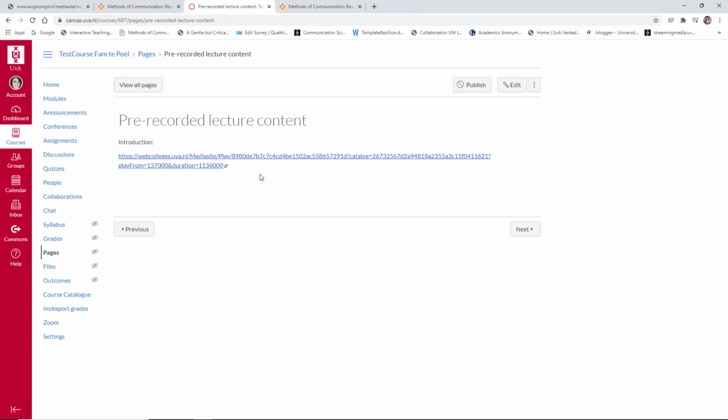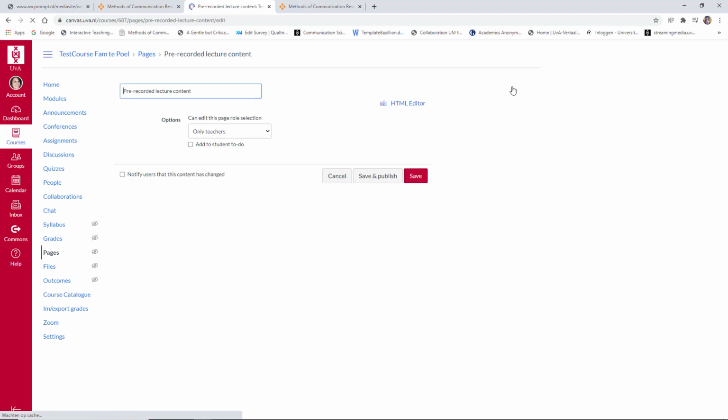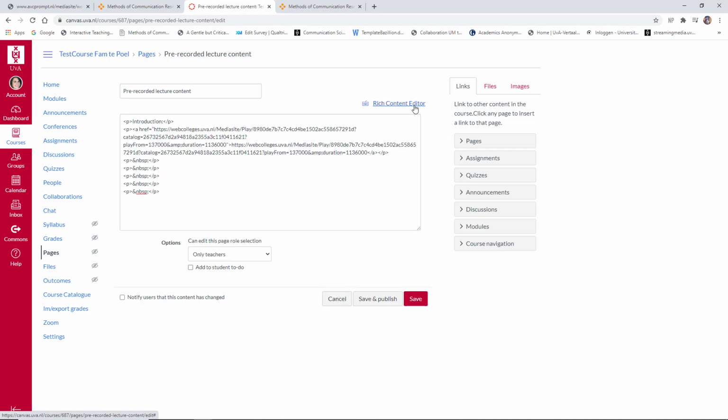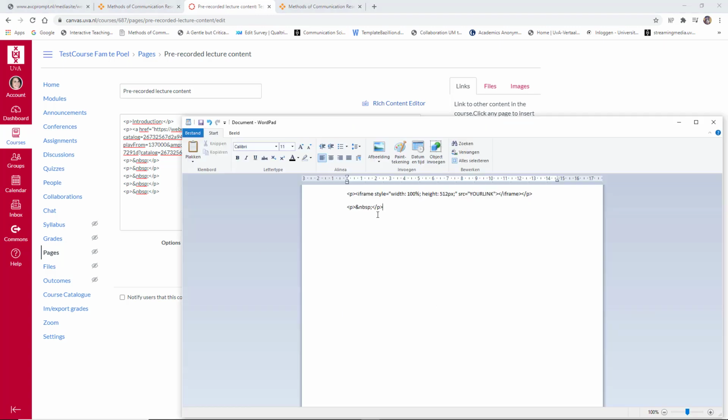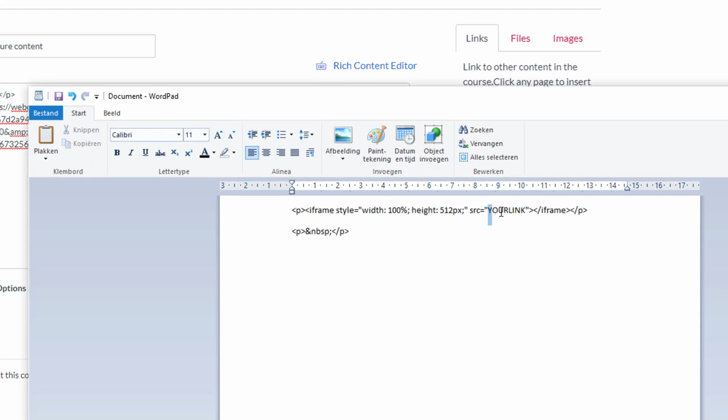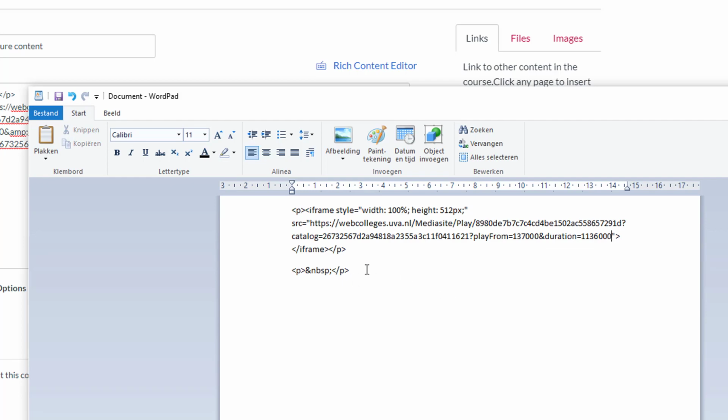Now, I included a link here, but if you don't really like the layout of this, you can also embed the video. We'll go to Edit. And for this, you need the HTML editor. And you need to include new HTML code, which is actually this part. And where it says your link, that's where you will include the new web lecture link.